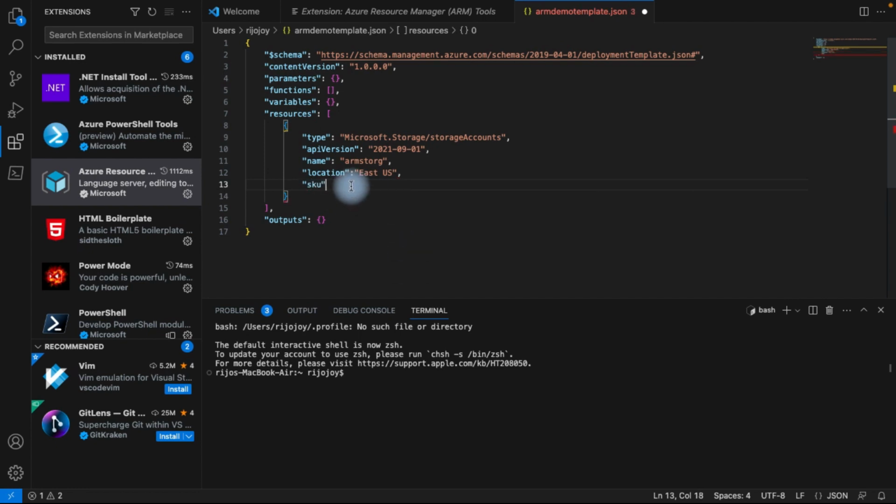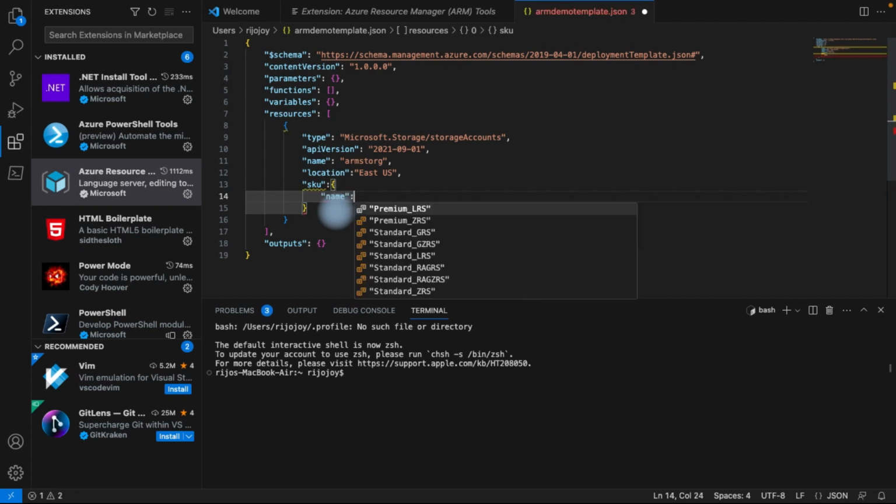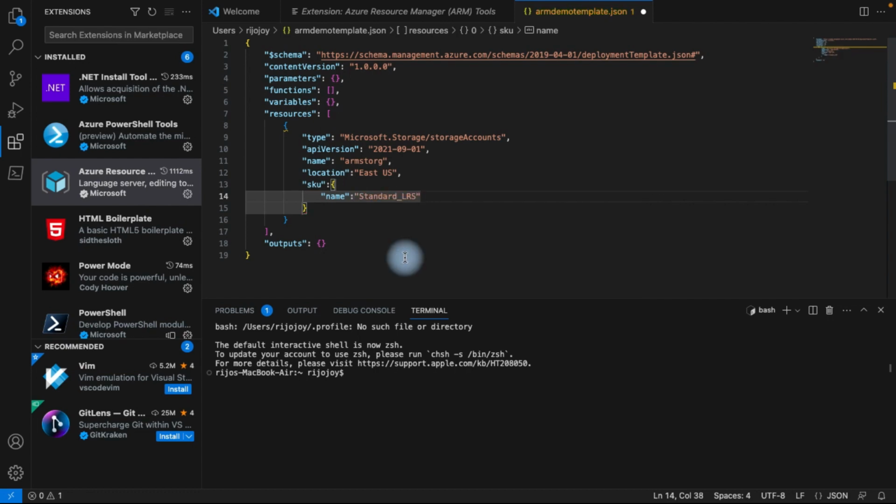So just type the SKU size. Then after that name. Here you can see premium LRS, premium ZRS and standard GRS, and you need to select your option. Whatever you need, you can choose. I just go for standard LRS. So after that, if you need a tier, you can add your tier also, premium or standard. I just go for the standard tier.